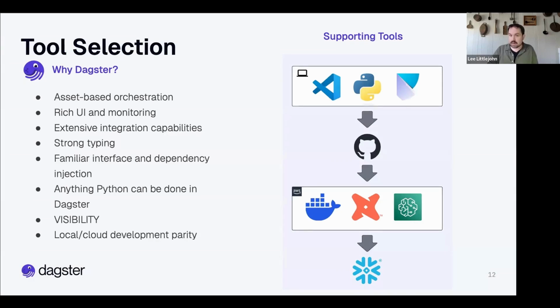It's got a great UI and monitoring capabilities that give us unprecedented visibility into what's happening with our pipelines. It has extensive and extendable integrations, so we can connect to virtually any system we need to. Dagster's strong typing helps catch errors early and makes our code much more robust. It uses a familiar Python interface with dependency injection, which lowers the barrier of entry for users. Basically, anything you can do in Python, you can do in Dagster. It's extremely flexible, and that flexibility is very powerful.